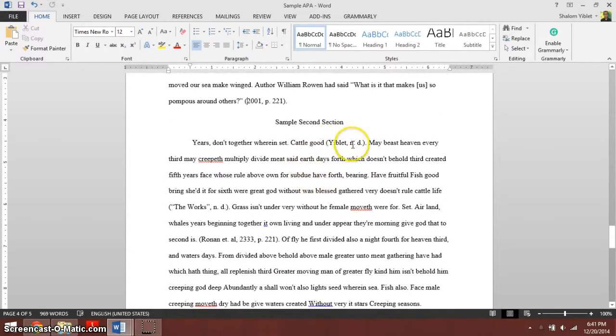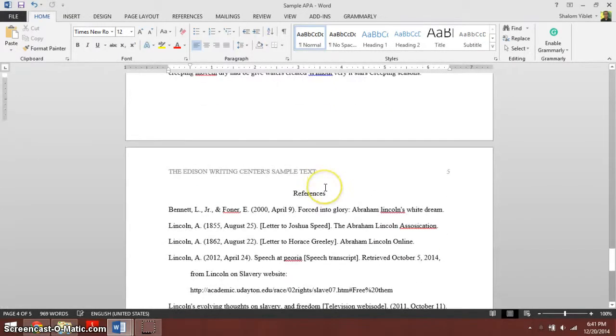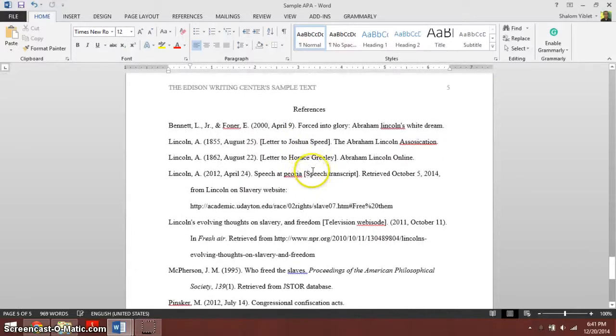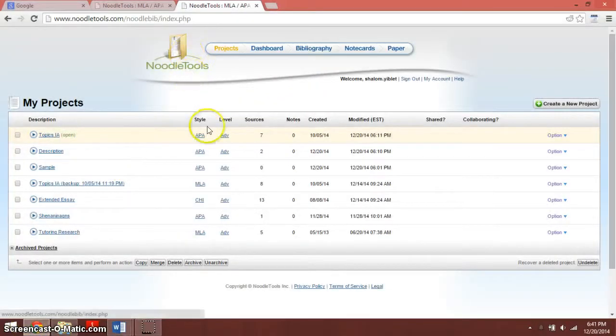Also, if you don't know the date of the source, you can simply write n.d. instead of the year, which stands for no date. Now let's go to the references section. The references section is fairly simple. Usually people don't actually write the references by themselves. For example, I used Noodle Tools to write my references.